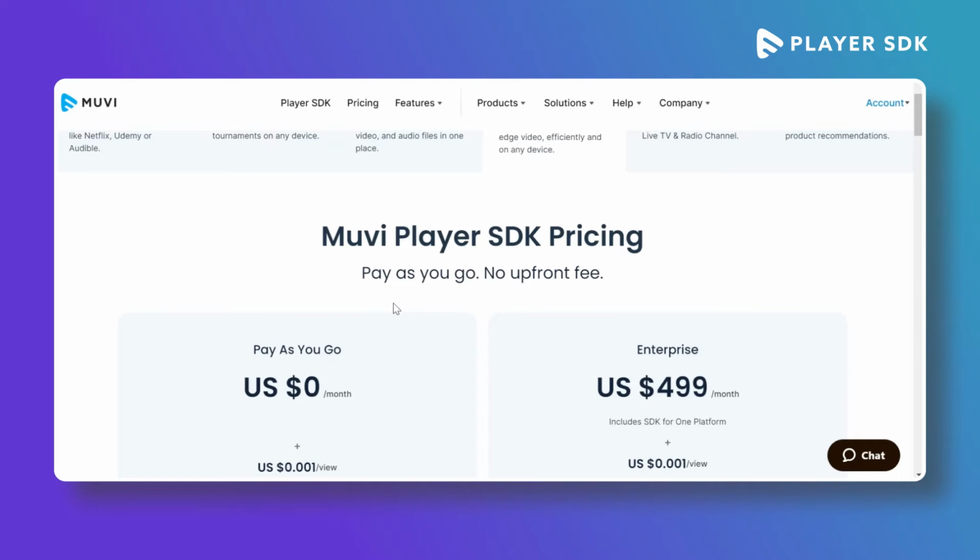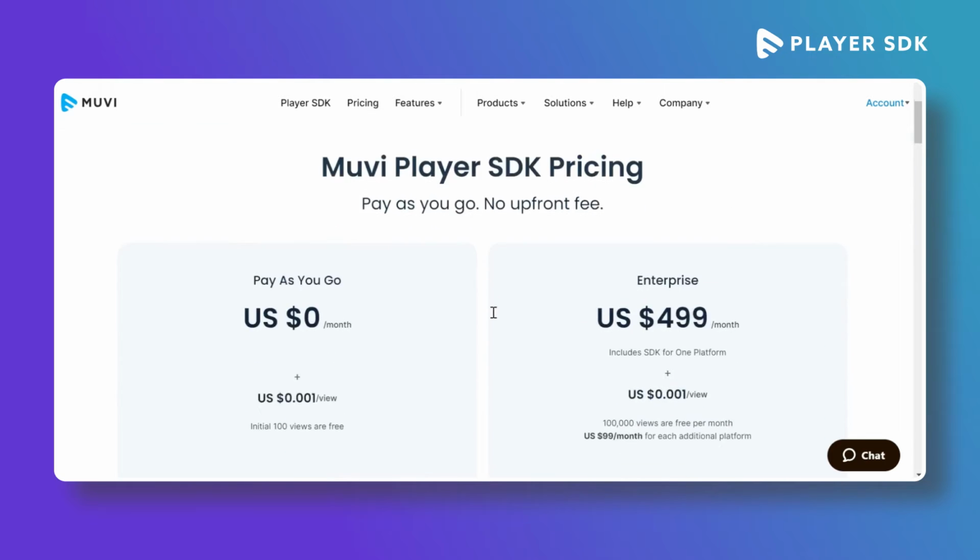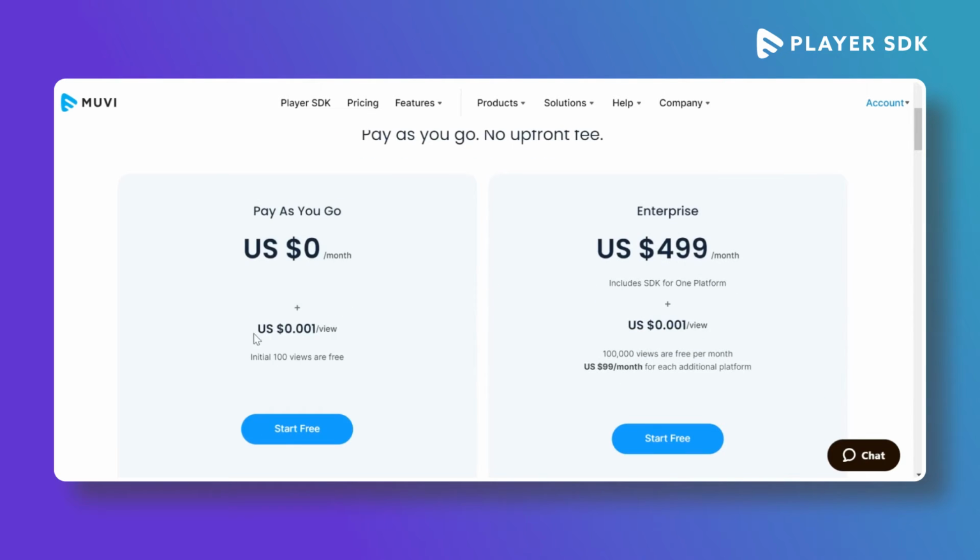You can check the plan details on the pricing page. If you are on a pay as you go plan, this is the pricing for you. The first 100 views are free, then you will be charged for this. If you are going for the enterprise plan, this will be the charge per month.